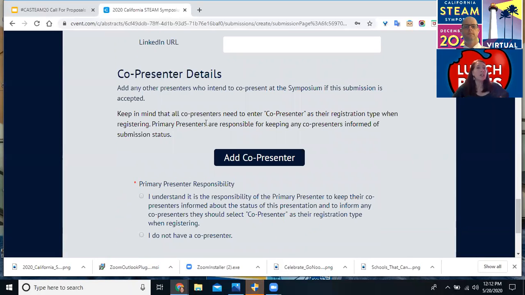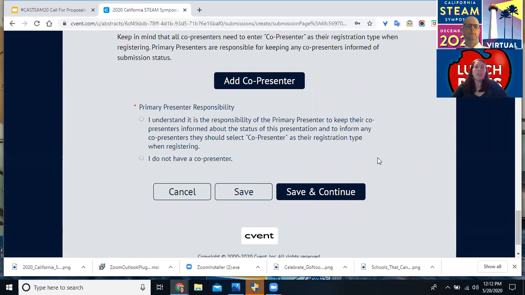And if you're having a co-presenter for your presentation, this is where you would click for that. You do not have to have a co-presenter, but a lot of times when people are first submitting, they intend to have a co-presenter but don't know who that person will be yet. That's okay. You can just submit, and you can always go back and add that later. If you do have a co-presenter, you do need to inform them always of the status of your submission, because they will not receive an email from us. It will simply go to the primary presenter, you.